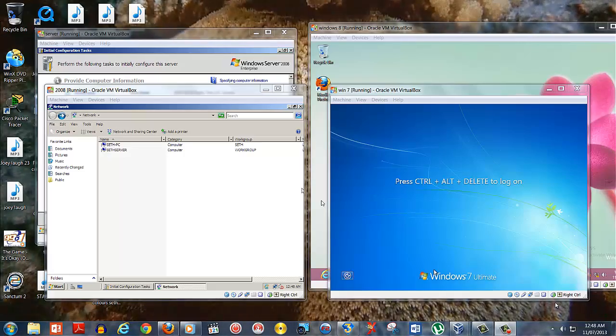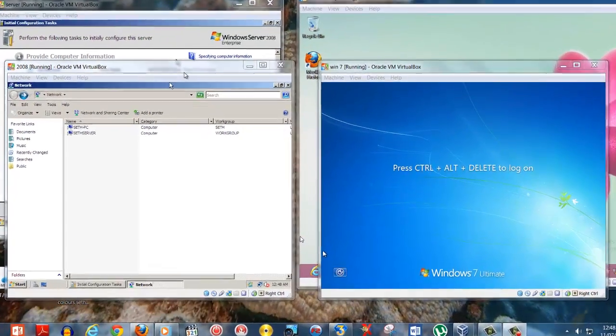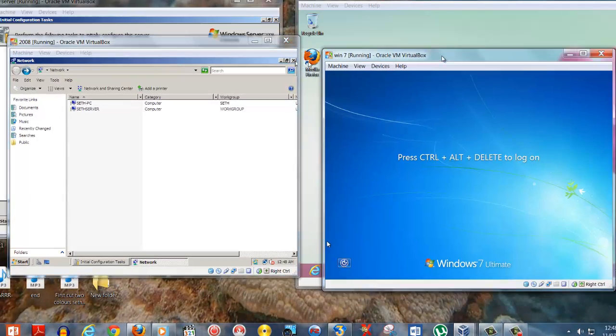Hello, good day. Today we are going to set up a domain. This is how a domain looks when it's set up.